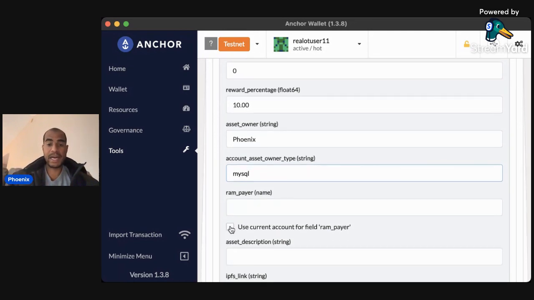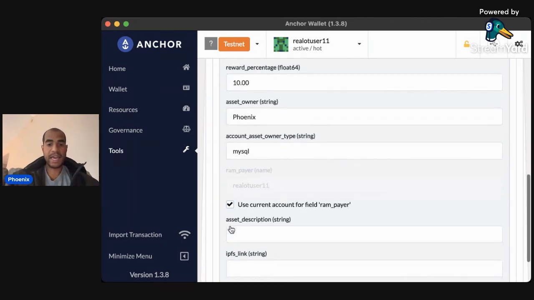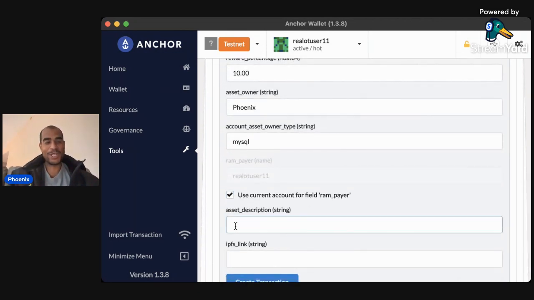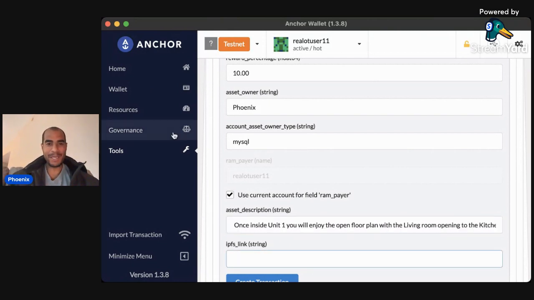The RAM payer we're going to assign as, again, the contract account in this case. The asset description, I'm just going to copy for now. A brief description I'll find. So give me one moment here to pull up some text, and we'll see if this works. I'll just copy a subset of what I found online. This just gives a description of one of the homes that I was able to find. And then you can find a picture.